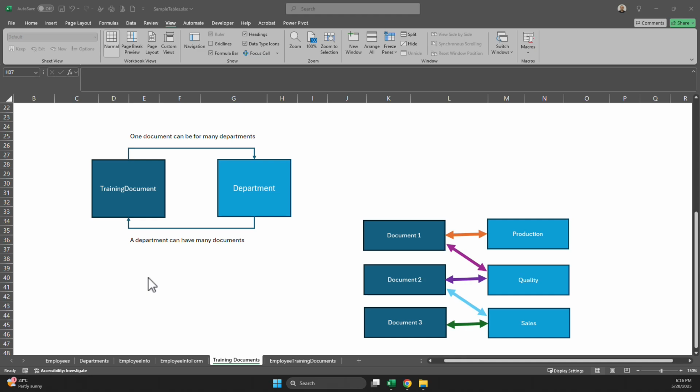Hello. Today we will create a many-to-many relation between two entities. First, let's understand what is many-to-many and when we need such a relation.